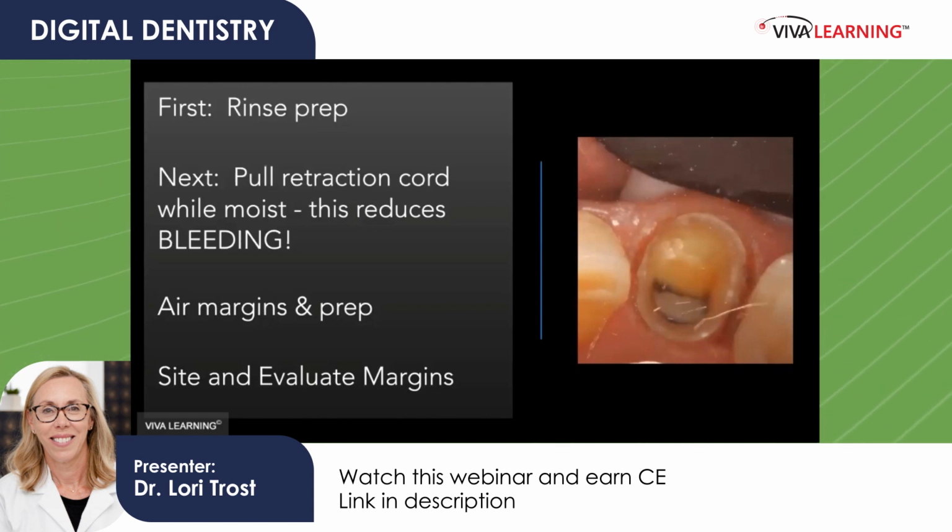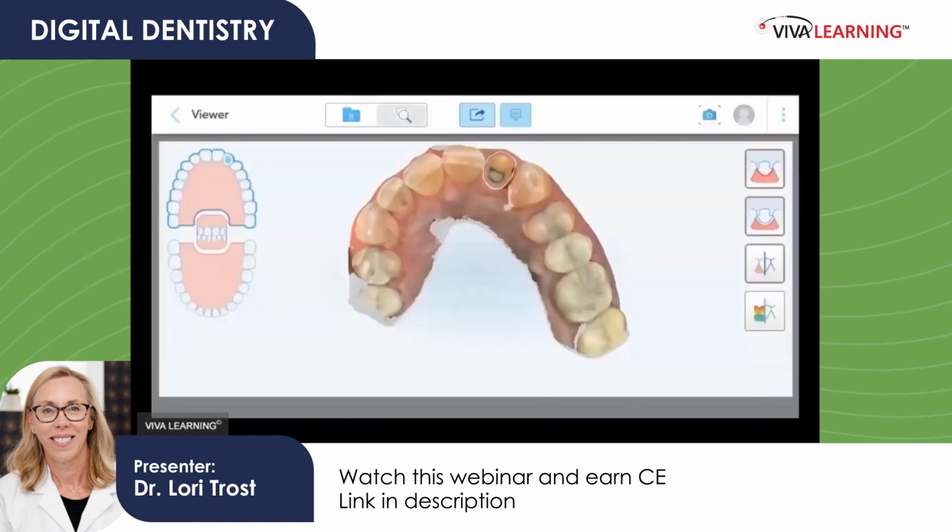And in this case here too, we can leave the lower cord, the 000, in place, go ahead and scan, and then remove that when we're all finalized with our scan. So again, air the margins, everything that you see here, cite them, evaluate, and then you're ready to scan. Here's that final scan that you can see here, clear margins, able to create a beautiful restoration from that.